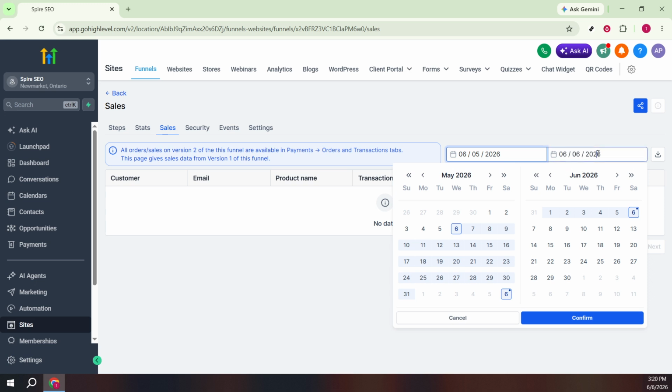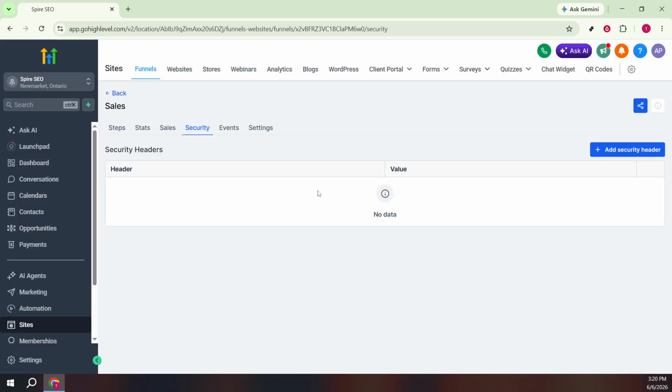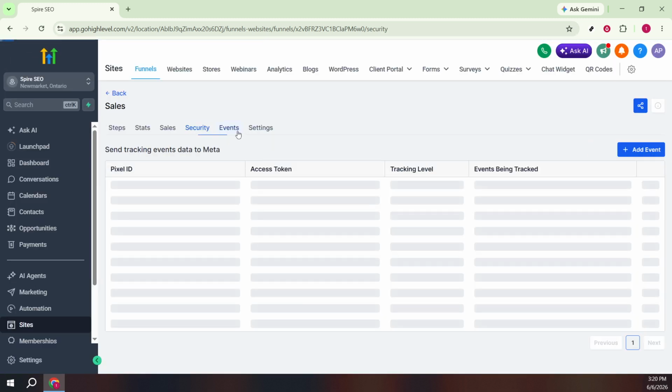Click Security to review options that protect your funnel. Here you can manage access controls as needed. Then click Events. Events help you monitor key actions and connect your funnel activity to analytics, allowing you to understand what visitors do on your page.